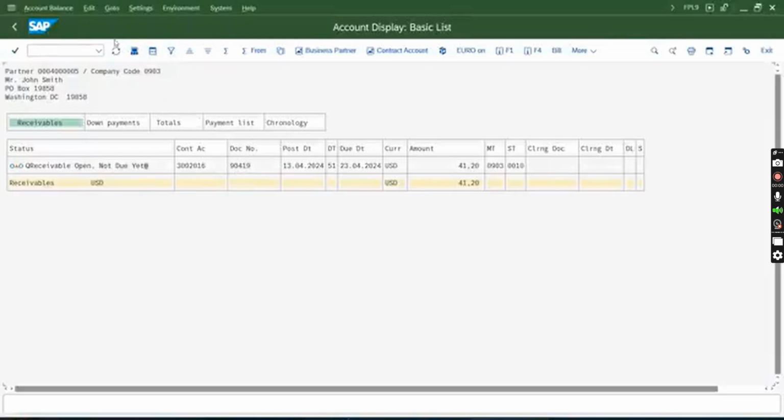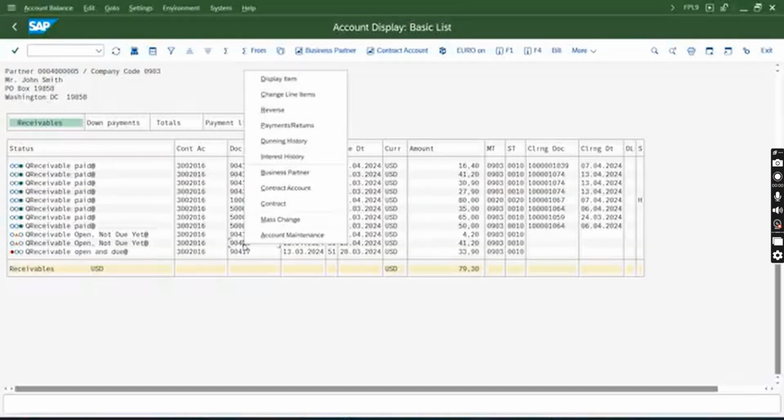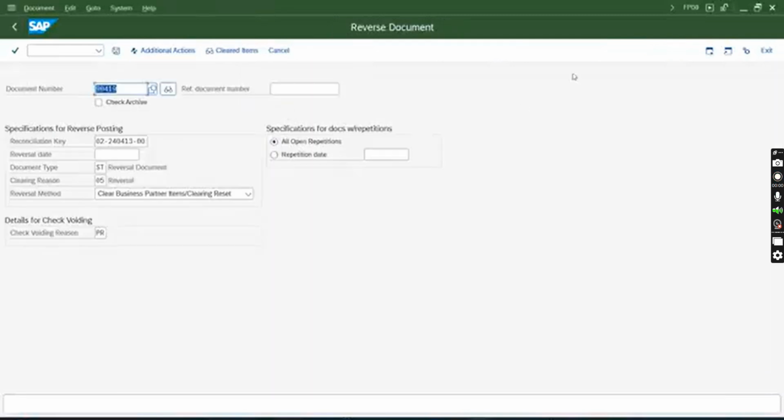So first I'll reverse this because this one is single. So right click and click on reverse. This is option one. It will take you to FP08T code directly. Or what you can do, you can copy the document number, go to FP08, paste the document number, then you reverse. Right now, if you right click, you don't have to enter the document number. So it is posted.